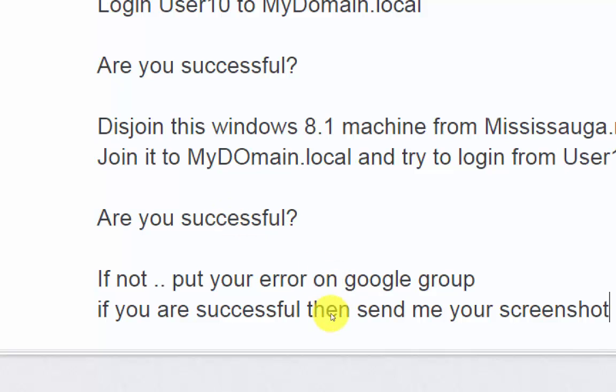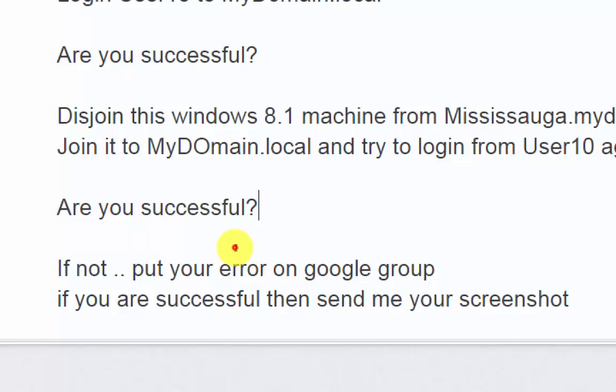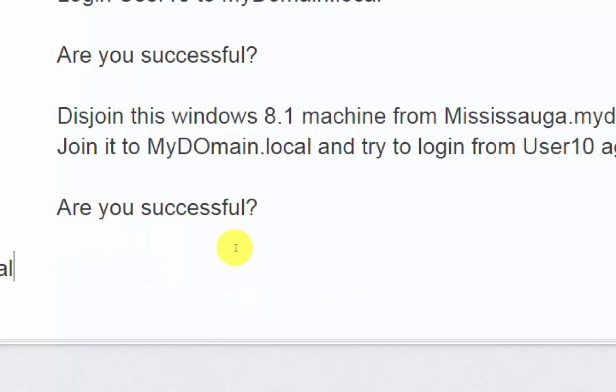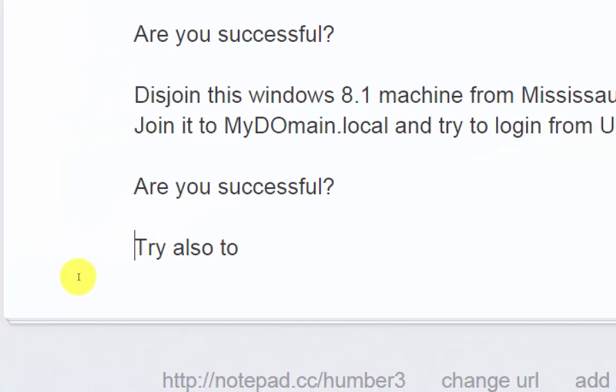Okay, one more hint I would give you. Try also to use admin1. Admin1 is an account created in, no, server 1. Okay, so admin1 is in Toronto, my parent domain. User 10 is an account in the Mississauga domain. So try also to use admin1.